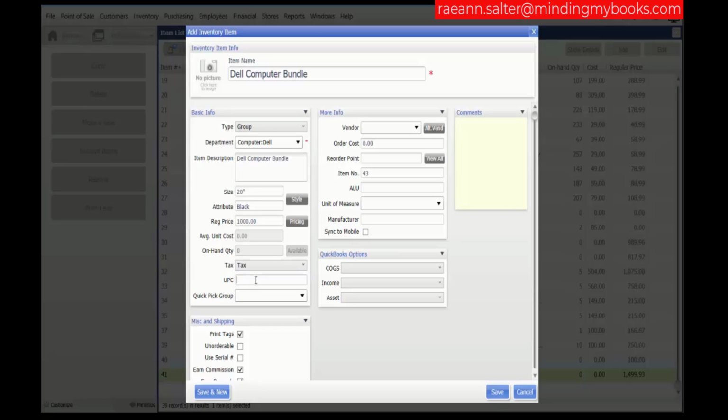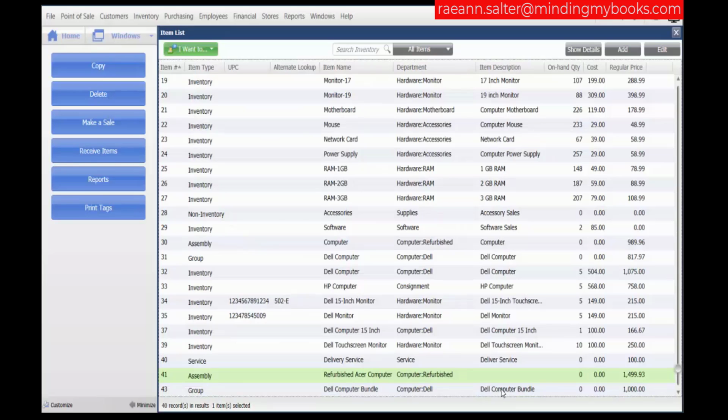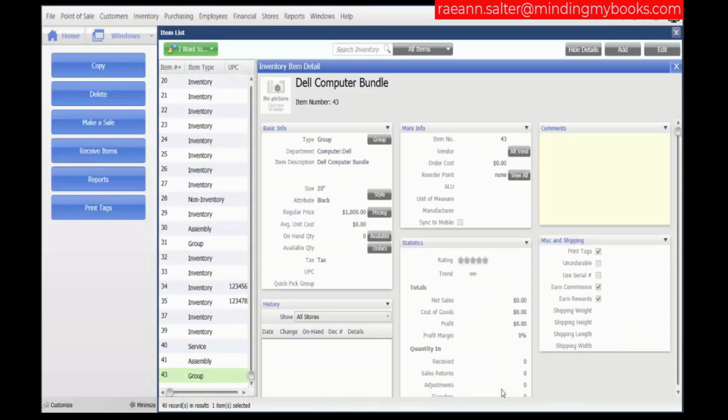Enter a unique UPC or alternate lookup for use in listing the group on receipts and other documents. And enter any other information in other fields as appropriate to define the group. Click Save. The group item is added to your item list and the details are automatically displayed.